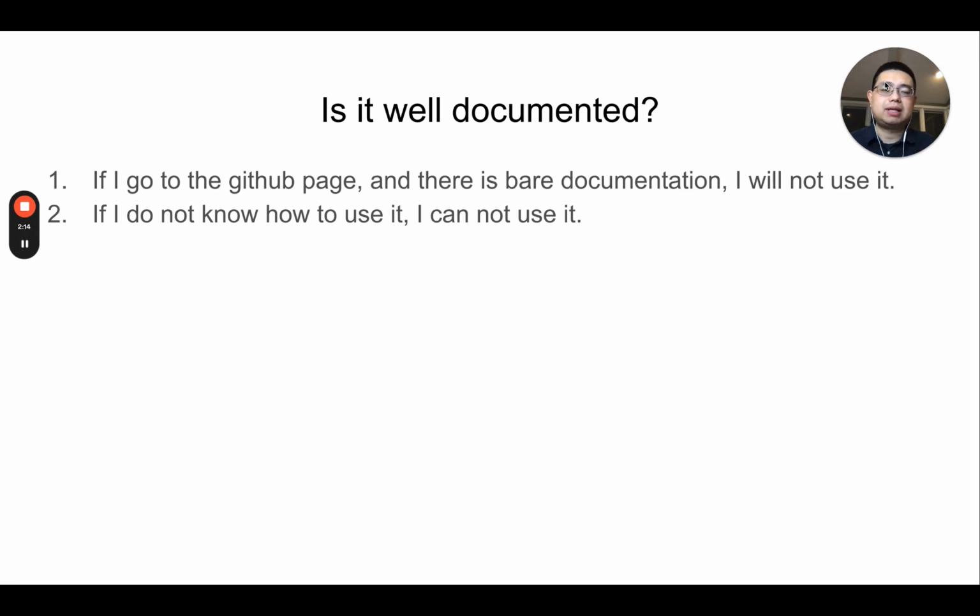And also through documentation, you will see how easy it is to use the tool, right? Whether it's well explained, what kind of input you need for this tool, and what kind of output it will generate. And to be honest, many times if I go to the GitHub page of some tools, I don't even quite understand what this tool is actually going to generate. So it's really hard for me to use those tools, right?